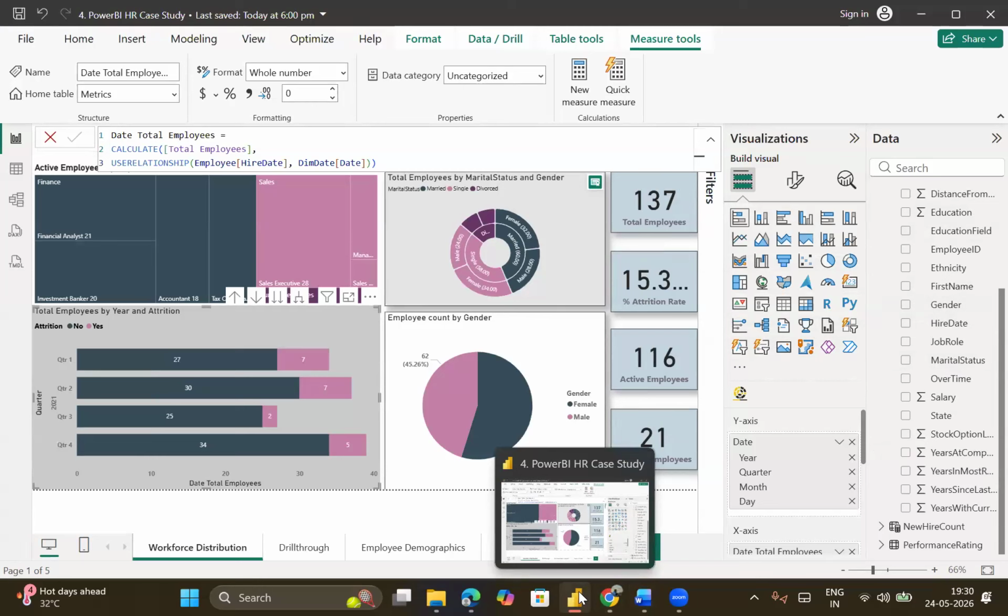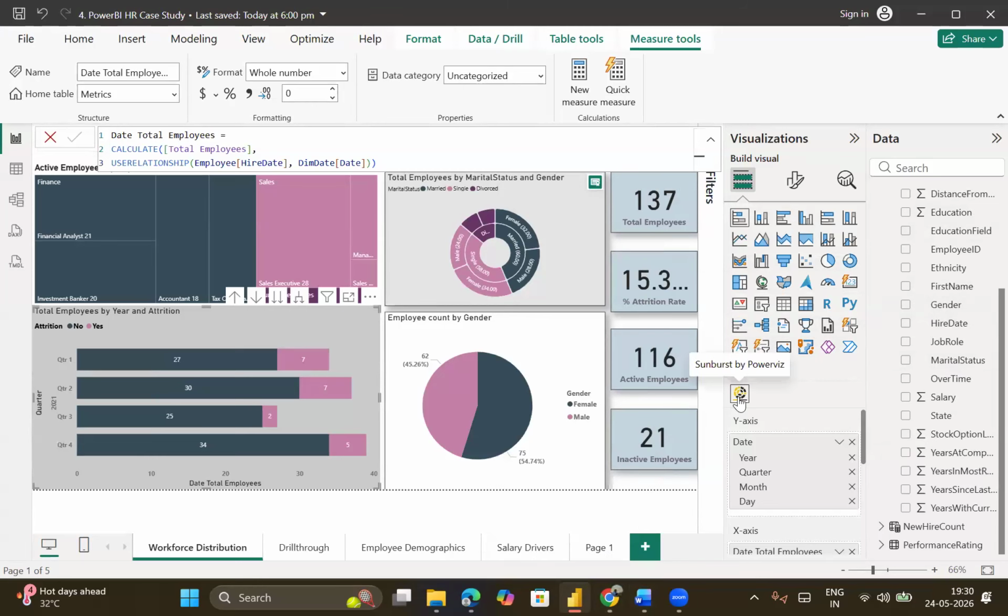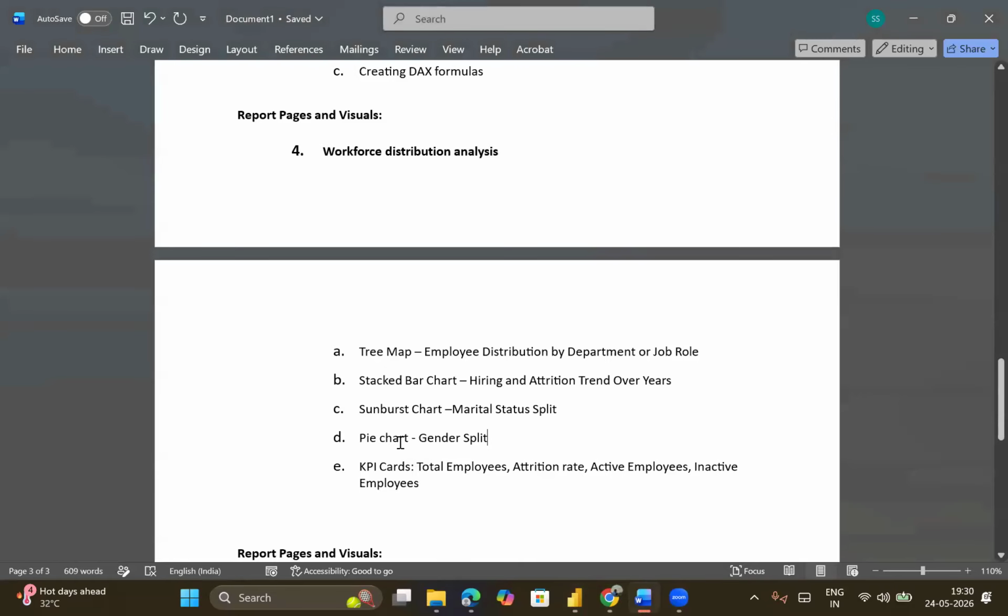So I guess, guys, if you don't have this organization mail ID, you probably won't get the sunburst option. Okay, so it is fine, guys. Without the sunburst you can also create it. For the gender split you can use a pie chart, and for the marital status split, if there are more than two or three categories, you can use a donut chart over there.